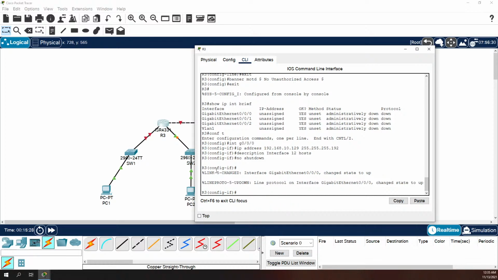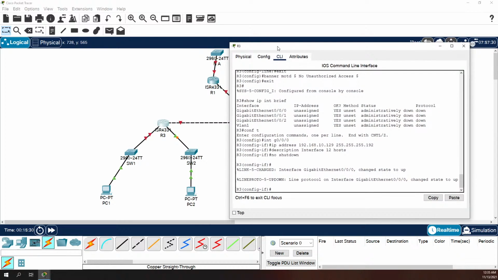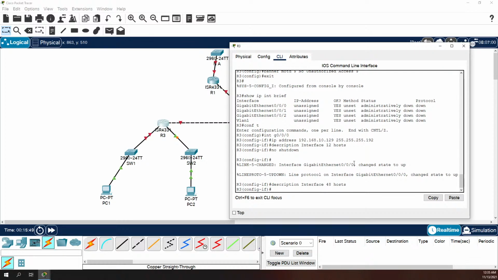Fantastic. Oh, did I mix it up or no? G0/0/0 is network 2. I put the wrong one in there. So this is not the 12 hosts. This is the 48 host one. Good catch of mine.